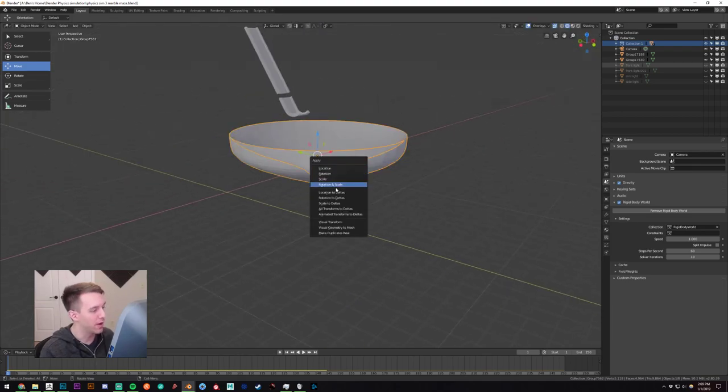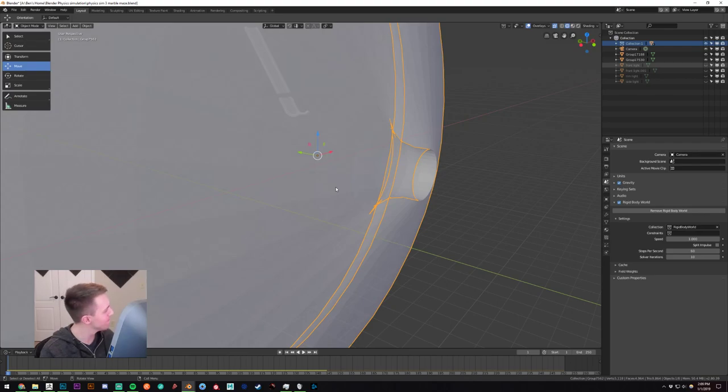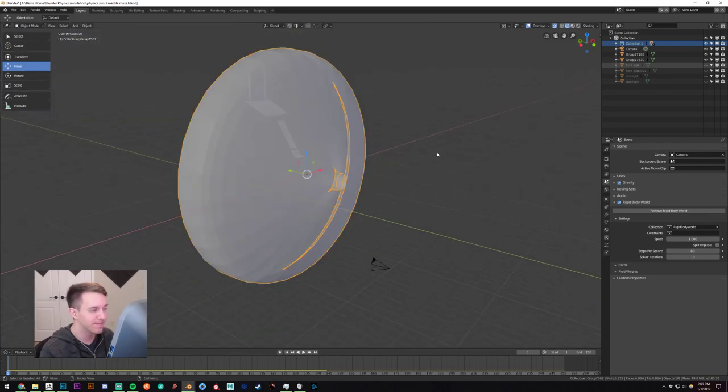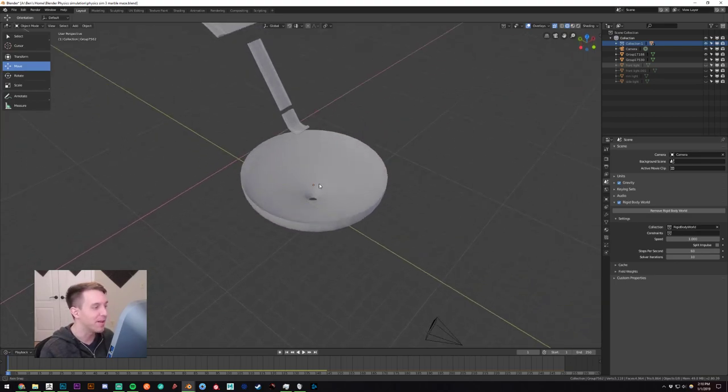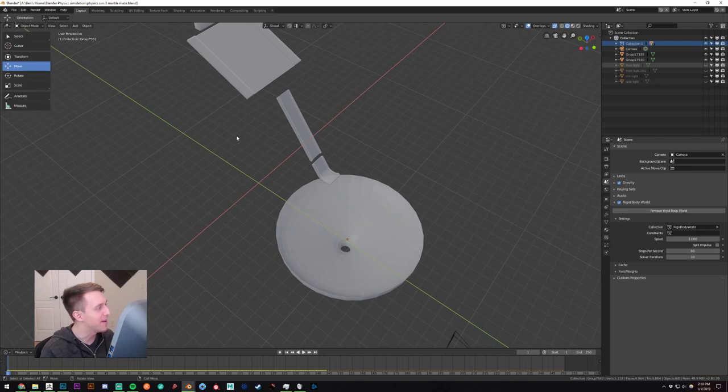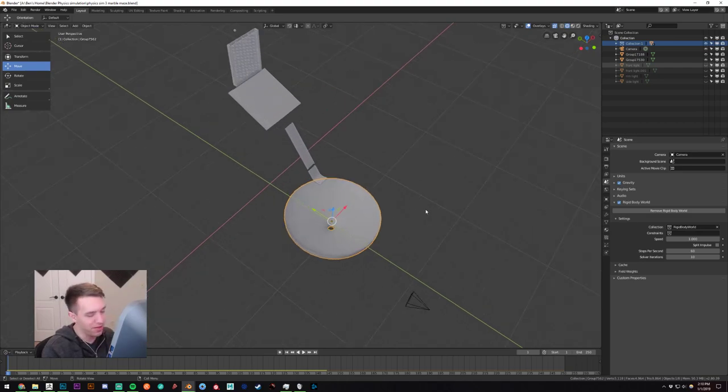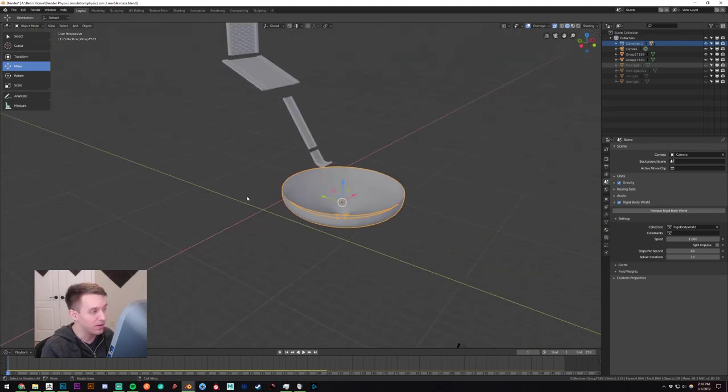All right, when I applied the, I give up. It doesn't matter. Nothing I do matters anymore, guys. So why is this freaking out when I try to apply the transforms to this? Is there a way to delete my history?